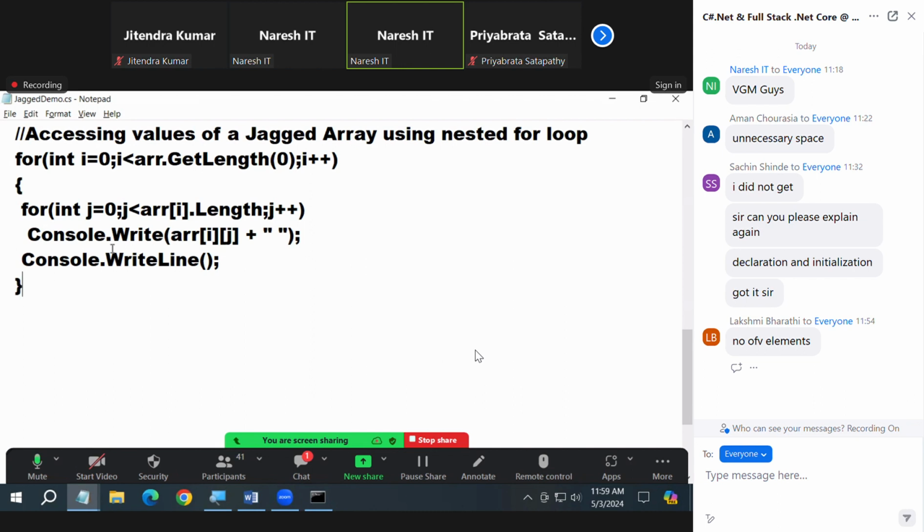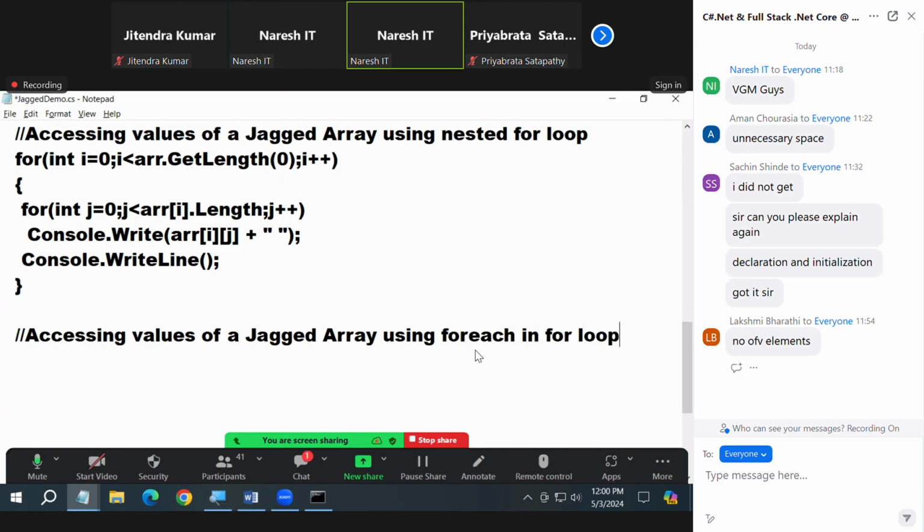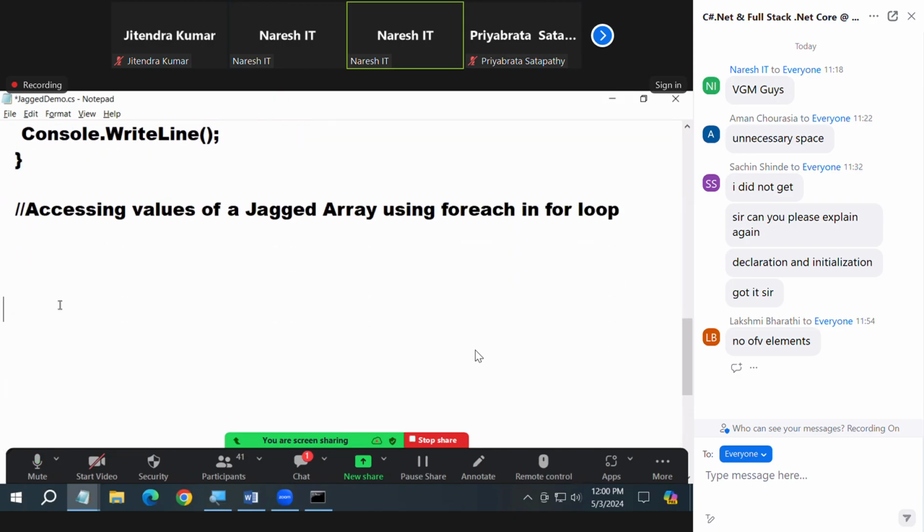First combination, nested foreach. Second combination, foreach. Third combination, nested for. Fourth combination, foreach and for. You can use foreach and for now. Are you clear? Okay. Tell me what is the description? Accessing values of a jagged array using foreach in for loop.